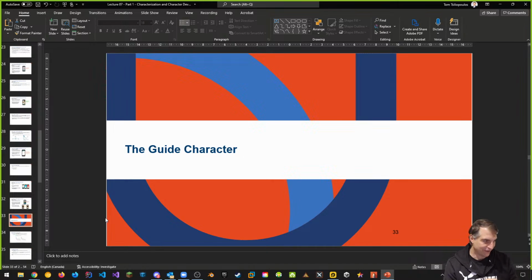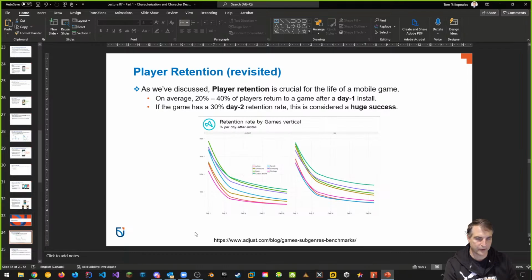Let's talk about the guide character a little bit. When we think about player retention, it's crucial, critical for the life of a mobile game. On average, 20 to 40% of players return to a game after day 1 install.